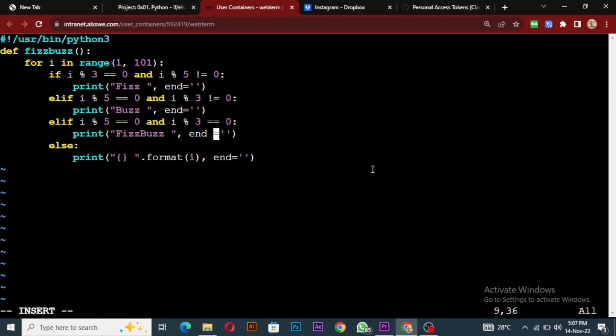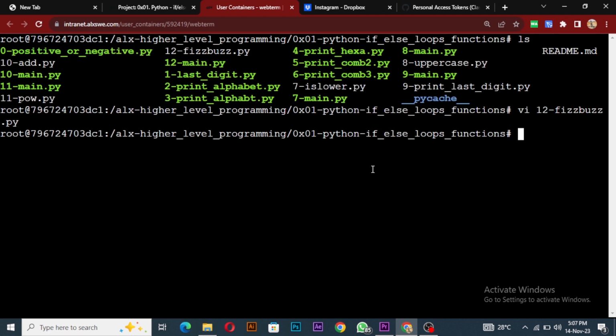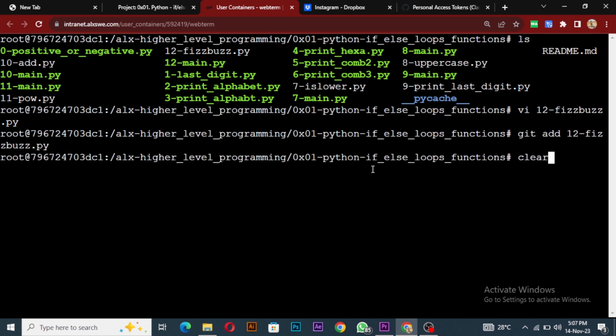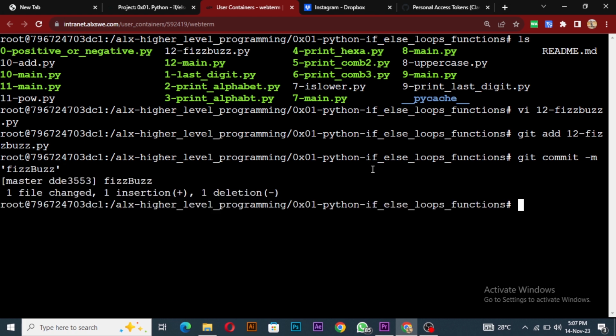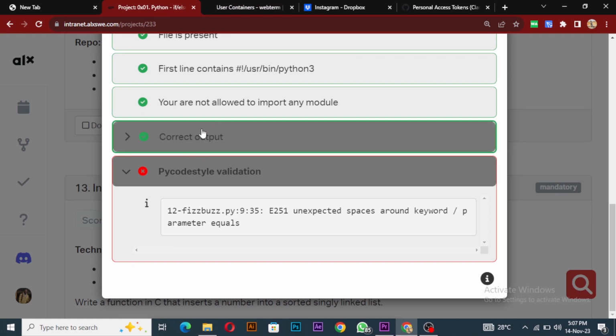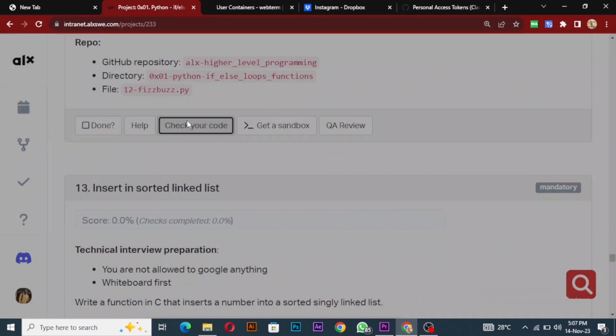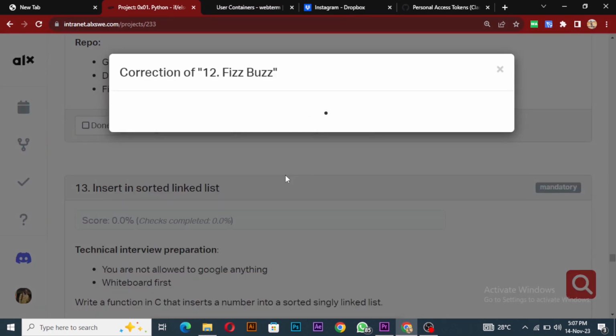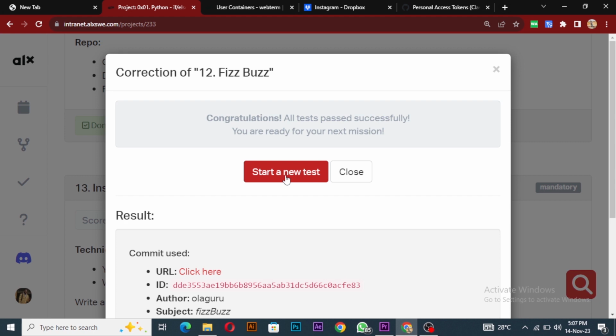Oh, is it? Found you. Gotcha. 1 2 3 4 5. Git add, git commit and git push. Gotcha. Oh, great.